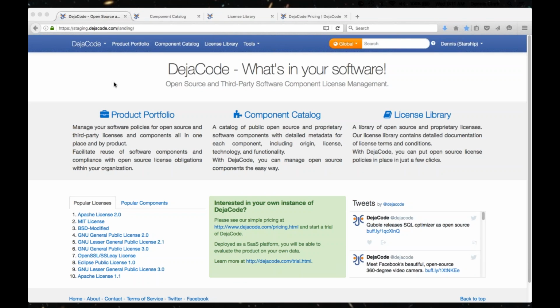Welcome, everyone. And I'm assuming and hoping that you can see the screen. This is the landing page for DejaCode. Many of you have probably seen it already. And it basically introduces and reinforces the three major modules that Pierre mentioned already. And we're going to get right into the product portfolio as a starting point.